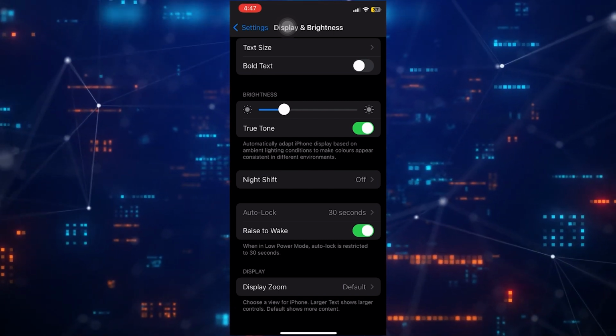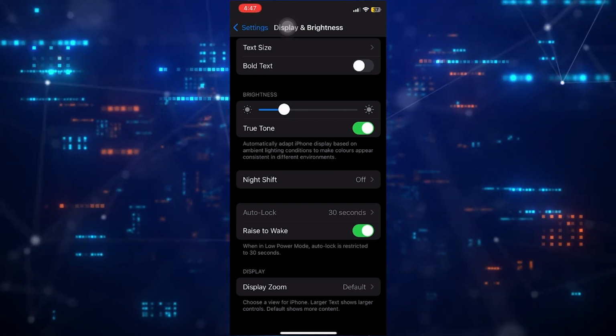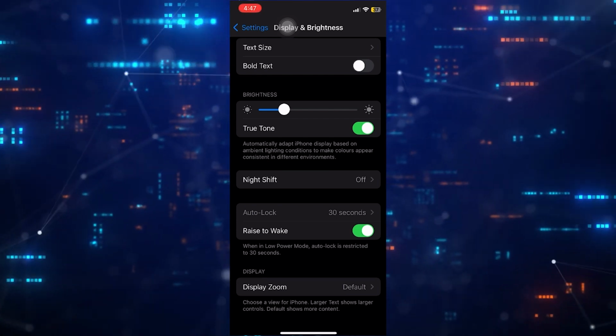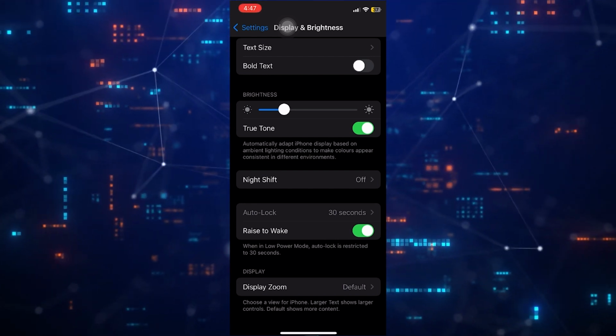Low power mode is a feature designed to conserve battery life by reducing certain functions. And one of the consequences is that it can prevent you from adjusting the screen lock time.